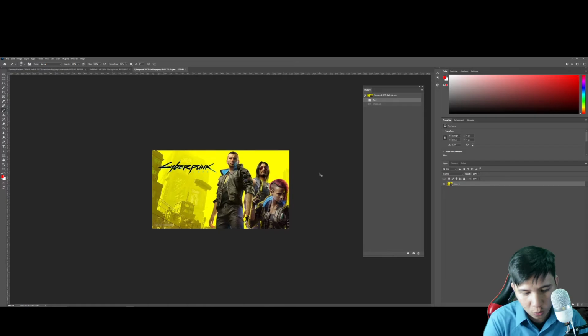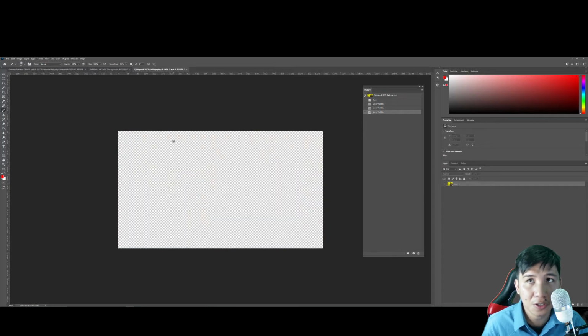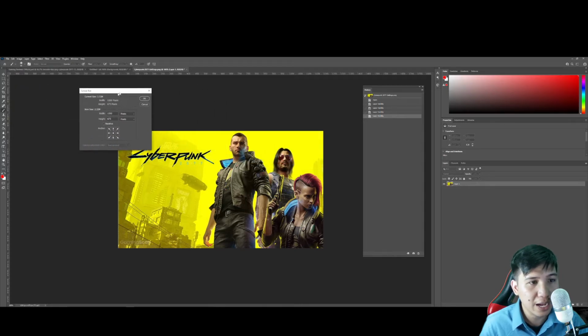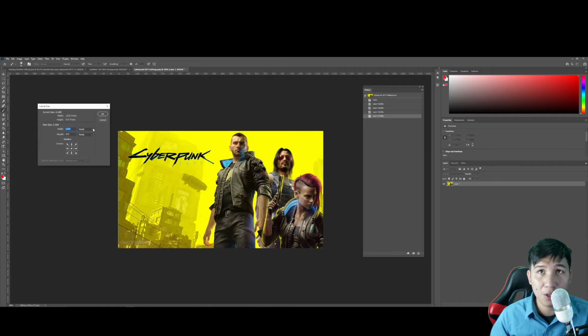Once I remove this image here, napansin nyo that there is still a canvas behind it. So once you try to resize the canvas itself, you are not resizing the image, but you are resizing where the image is actually placed. Now, for example, I would like to have the width doubled and the height doubled as possible. Look at the difference between them.